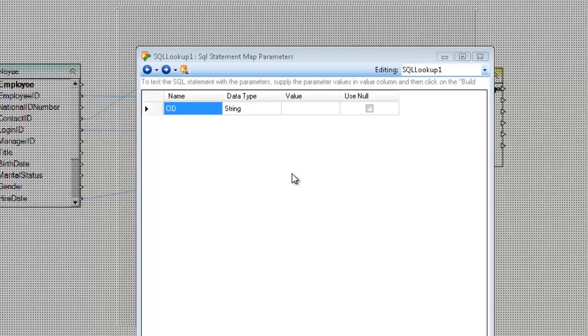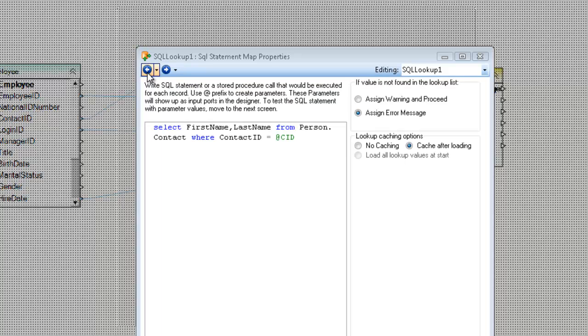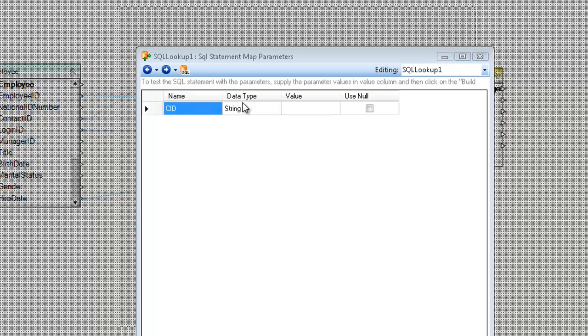The next screen is the SQL statement lookup layout building screen. This screen gives you the ability to build the layout based on your query or your SQL statement. In this case we have a statement where we have the @CID. If we have a more complicated statement where we can't infer what the data type is based on that statement, you can use this layout builder to supply test values in order to build your query. Here you can see the first column is name, which is the parameter. For every single parameter you have in your query, you'll get a row in this grid.